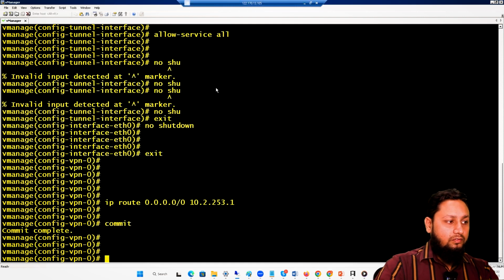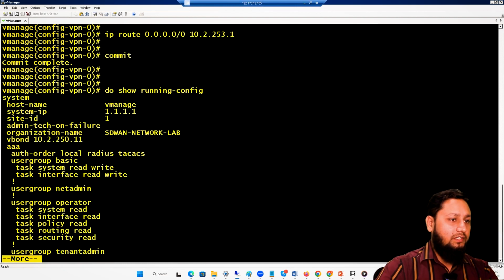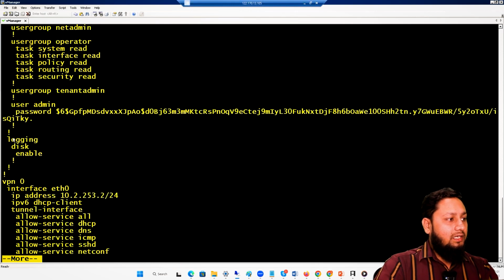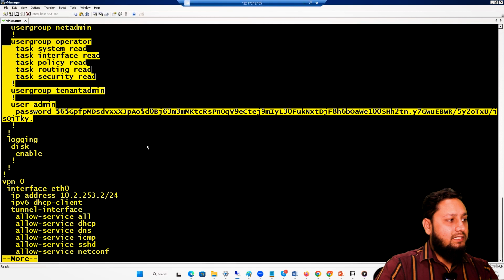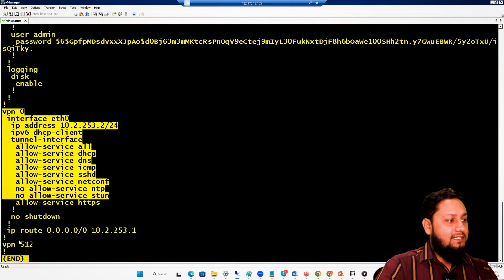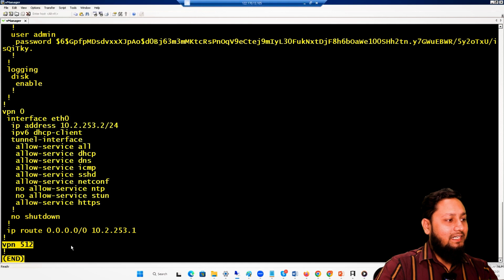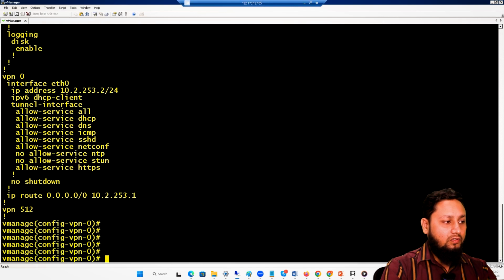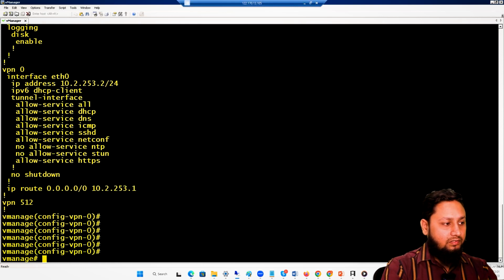Now, if you want to check the configuration, do show run, or the same command, show running configuration. It will show you this is the system IP, this is the system ID, this is the organization name, and here is the vBond. These are basic configurations that it takes automatically. This is my VPN 0. As I said, VPN 512 is also created by default. You can give it any name or configure anything, but as of now we are not doing anything for vManage for 512.